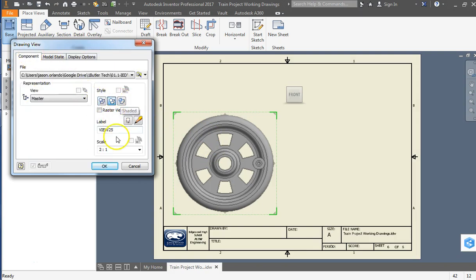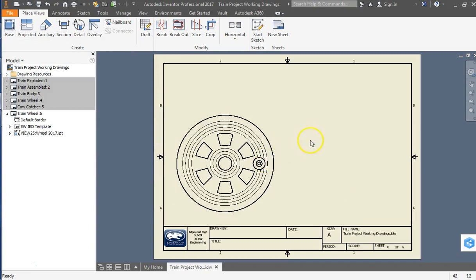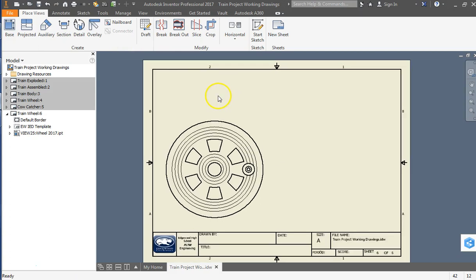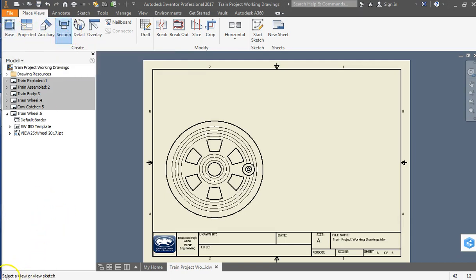Okay, and this is not going to be shaded. Just my orthographic view. There you go, and I'll go ahead and let's see. I already clicked, so I won't worry about making an isometric view right now. So to do the section view, right under here, place views, instead of bringing in a base view, I'm going to choose section. Inventor down below says select a view or view sketch.